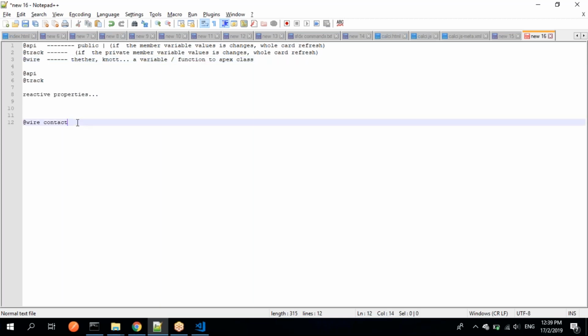So what I'm trying to say is, right now we are learning the client-side controller part. We have not yet entered into a level to hit the Apex class, get some data and all those things. Any member variable that is annotated with @wire can hold the return value of an Apex class that is sent by the server-side controller.